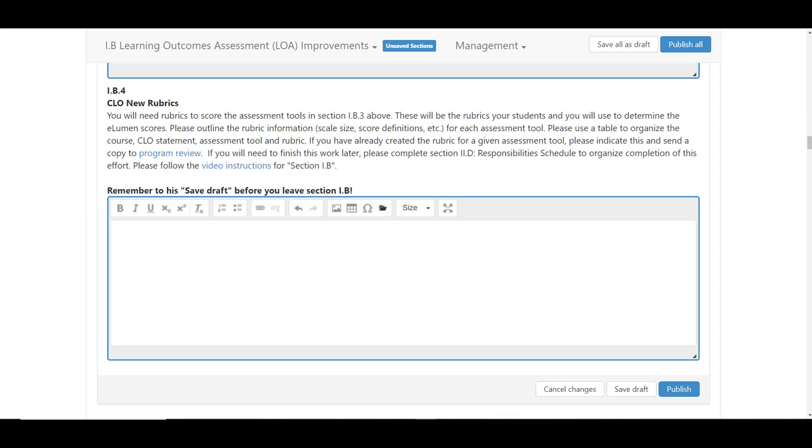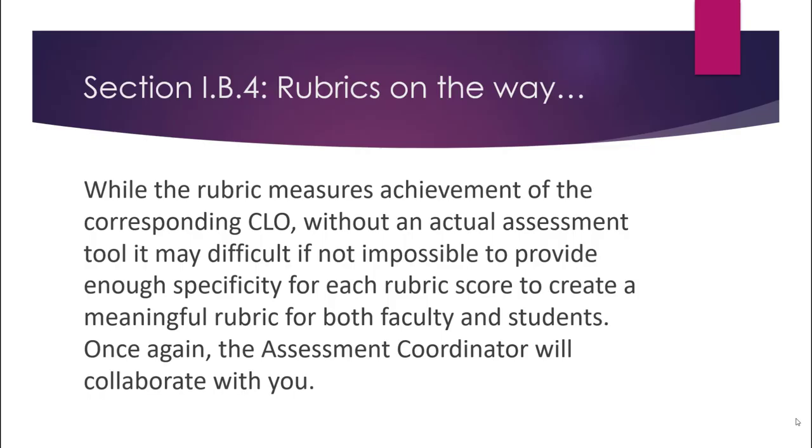That is, for each CLO created in Section 1B1, we need a corresponding PLO assessment tool and rubric. While the rubric measures achievement of the corresponding CLO, without an actual assessment tool, it may be difficult, if not impossible, to provide enough specificity for each rubric score to create a meaningful rubric for both faculty and students. Once again, the assessment coordinator will collaborate with you.